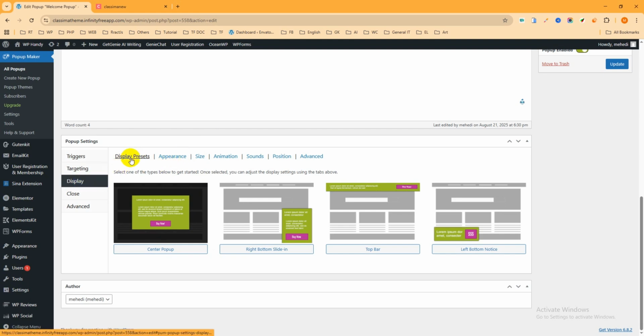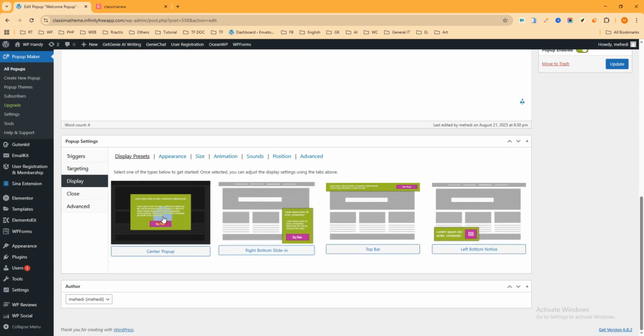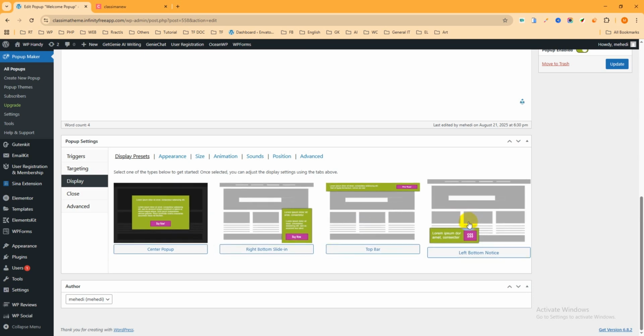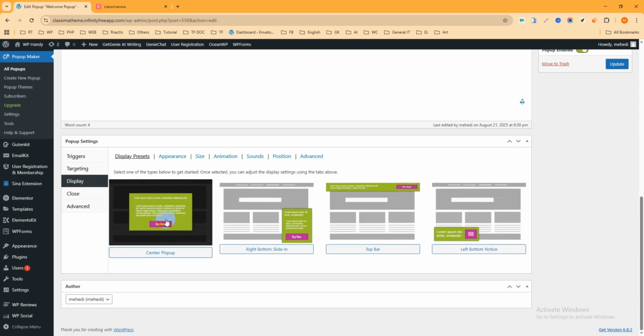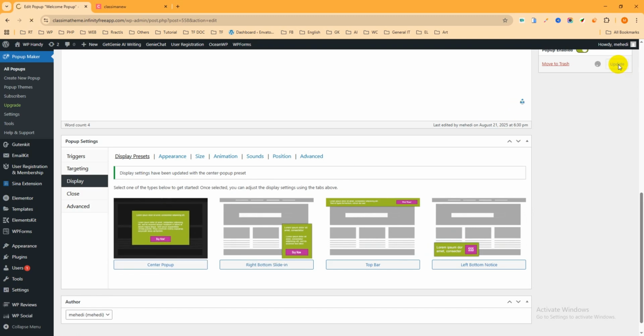You can see this is the display presets, like how the pop-up will show. You can see this is the pop-up, it shows in the middle, then the right side corner, then the top, and left side bottom. Okay, I want to show just the center pop-up. Then update it.